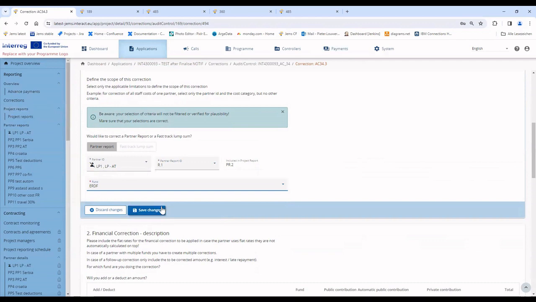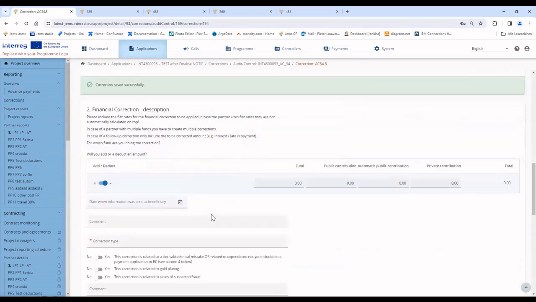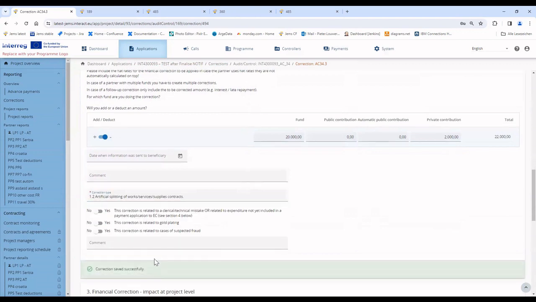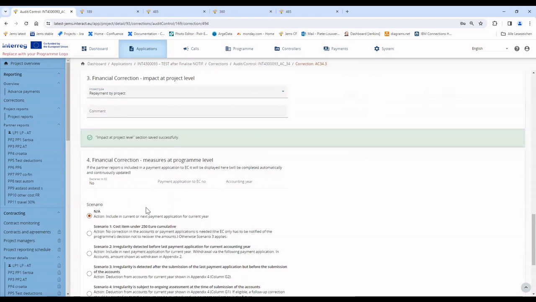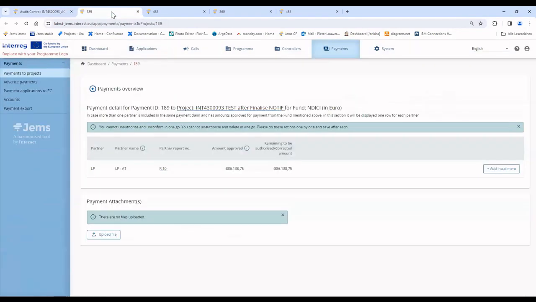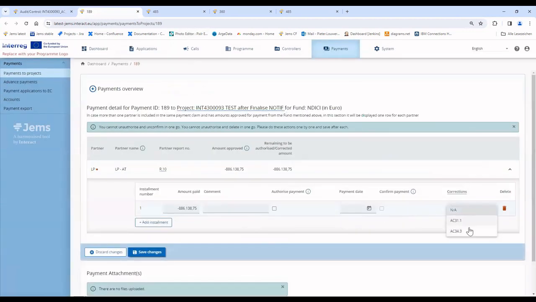Otherwise, I would first have to make a new payment for partner 2, which also could work, but it takes too much time now for this demonstration. And I put in some amounts. And then I say that I want a repayment by the project and no impact at program level. And now if I close this correction and I go to one of those payments, and then in the payment to projects, you will be able to see this correction available. As you can see now, I can link this correction to the lead partner. So I can say that this payment, which is a negative payment, is linked to this correction.